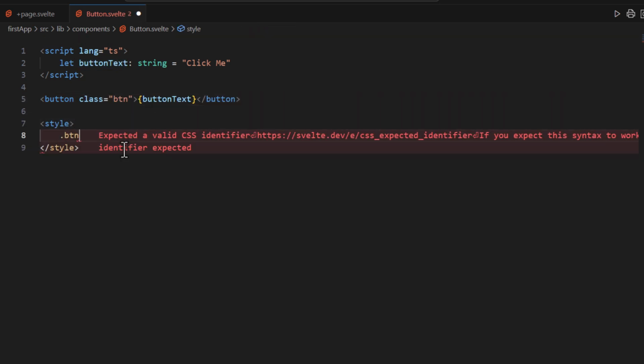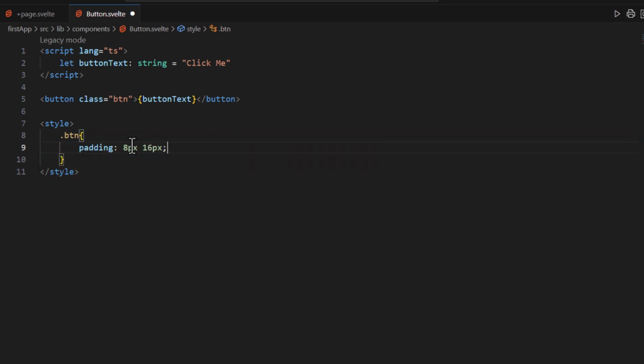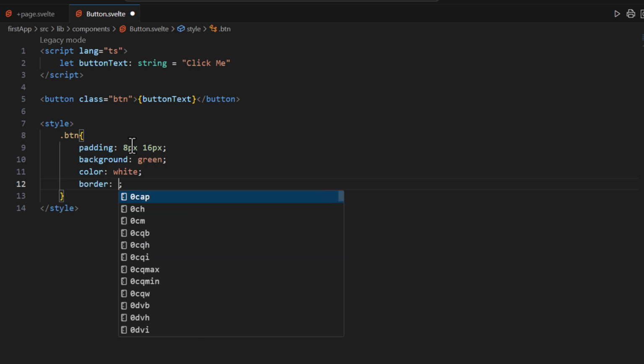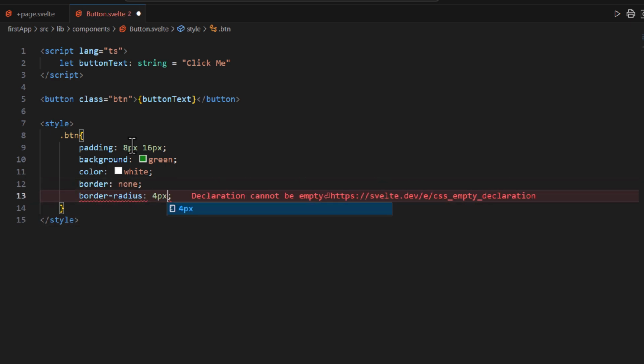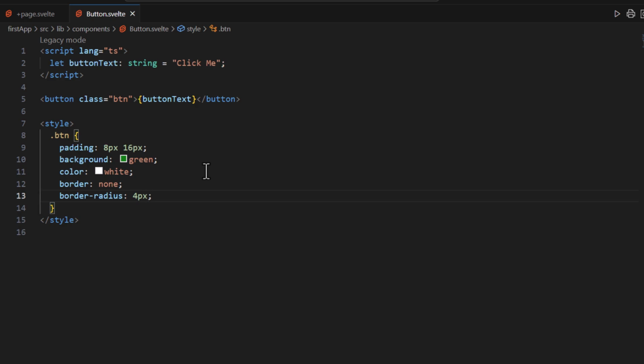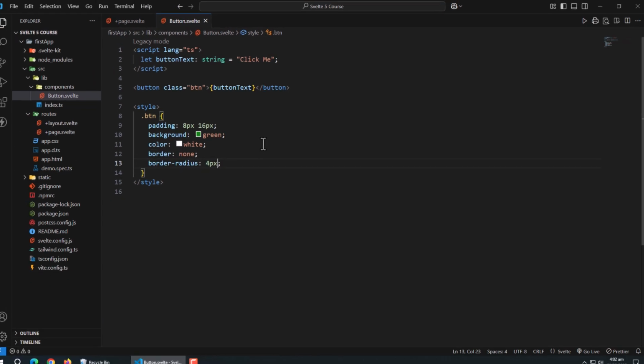Then create a style block. Inside it, give some styling to the button. The style block contains CSS that applies only to this component. Because Svelte scopes styles by default, these rules won't affect other buttons in your app unless explicitly global. With this, our button component is complete.